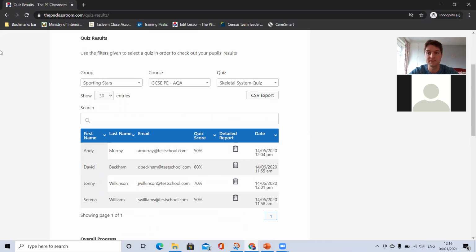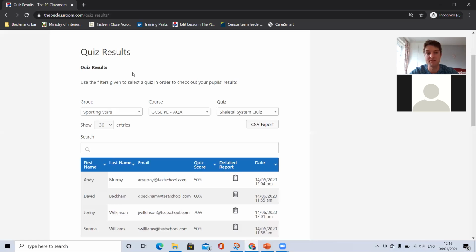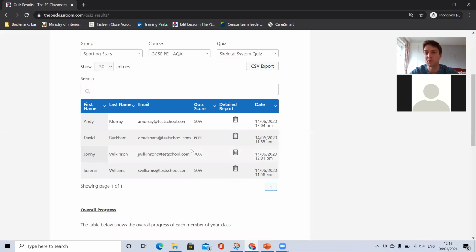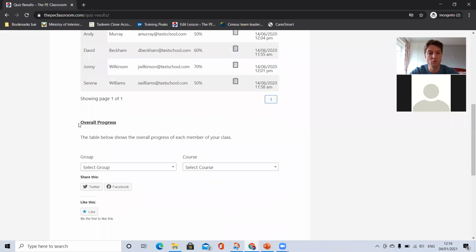Lots of teachers set these for homework, or at the moment for distance learning, for example, and then they use the quiz results area to check that their pupils have had a go and see how they've got on. For overall progress on the course, this is a useful little tool as well.